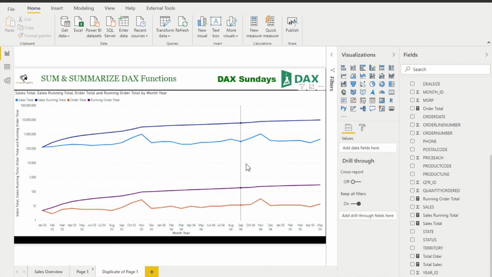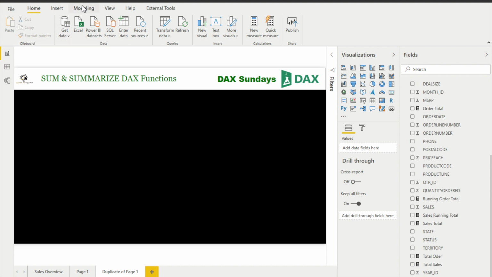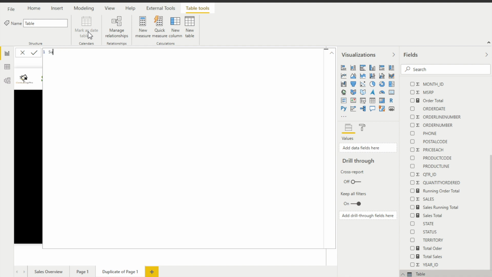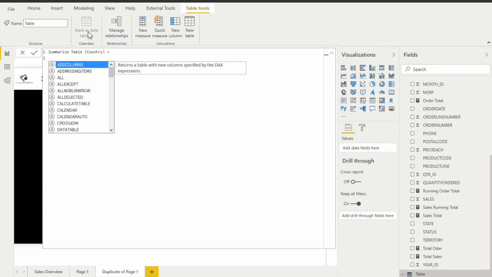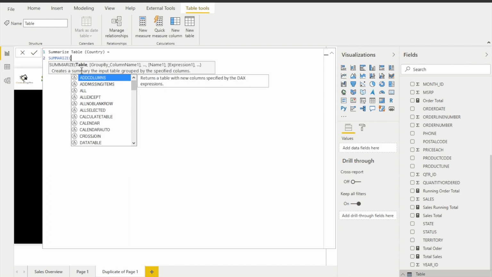So let's do that. For that, I'm going to create a new table. Over here, I'm going to go to the modeling tab, new table. I'm going to say summarize table bracket country. Whenever you write the DAX function SUMMARIZE, you will see it says we first need a table name on the basis of which we are going to create this summarize table. Then we have to give it a name of the column.